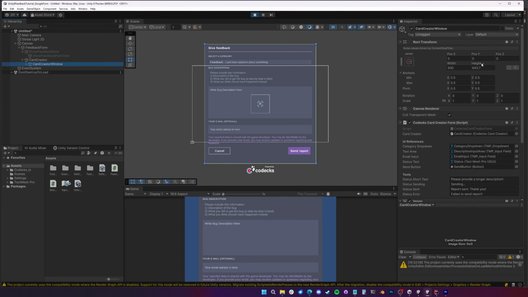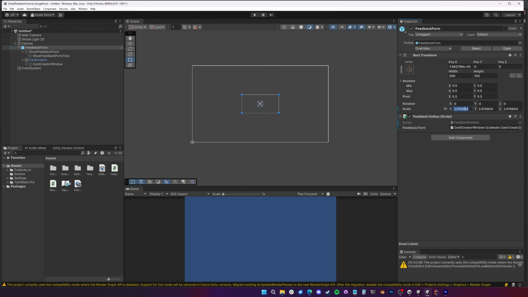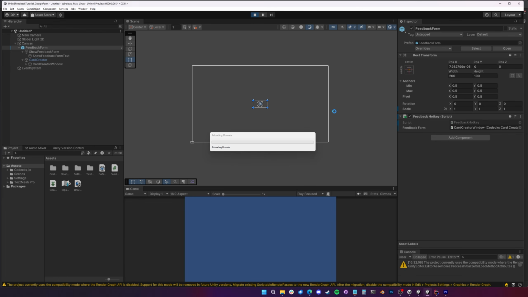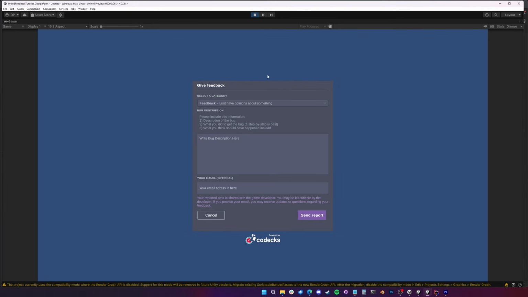There's the card creator window. So that's 600 by 437. What we might want to do is just scale this down. Oh, so the scale is 2.6 on the feedback form. Let's just stop that. Let's just set the feedback scale to 1, 1, 1. Hit play, F8. So here's our form here. Just had some weird scaling.